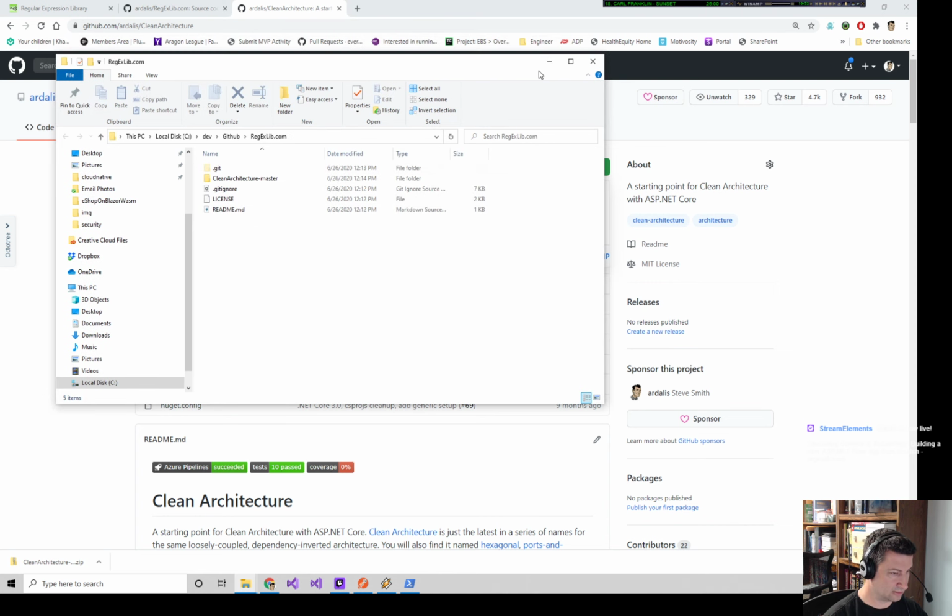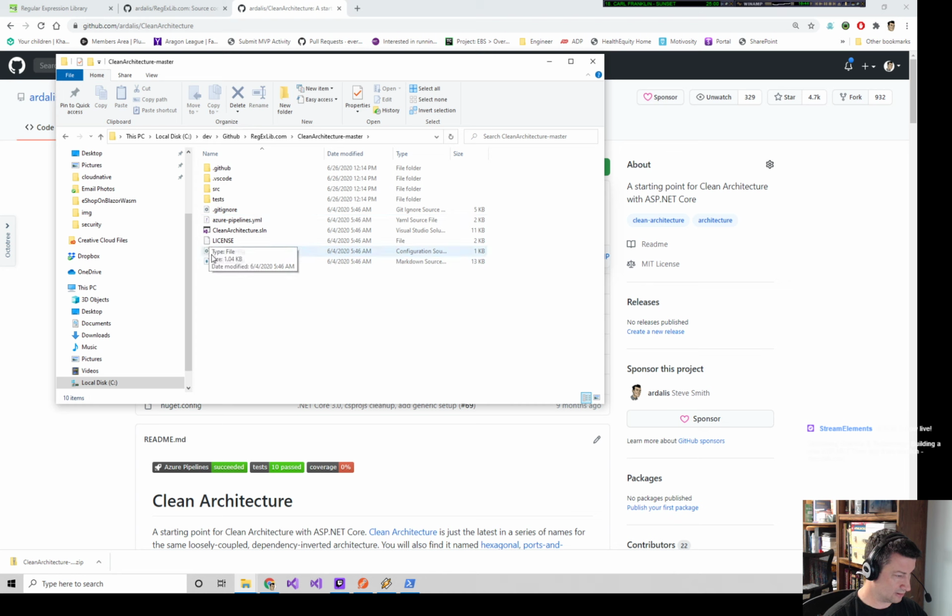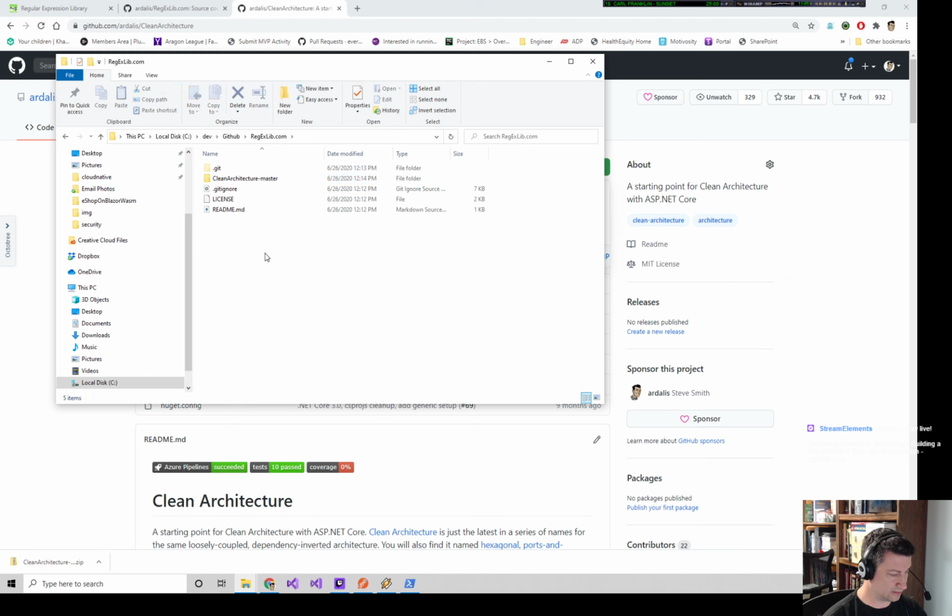Alright, so now in here we have this clean architecture master and then everything under it. I probably want to move all that stuff up one, I think. So I want this stuff to all be up top. So I don't want to overwrite the README though, so I don't care about the Azure pipeline. So I just want, we'll take, do I need .github? No, I don't need that either. We'll take those three things and the solution file, pull them out, put them here, and then delete what's left over.